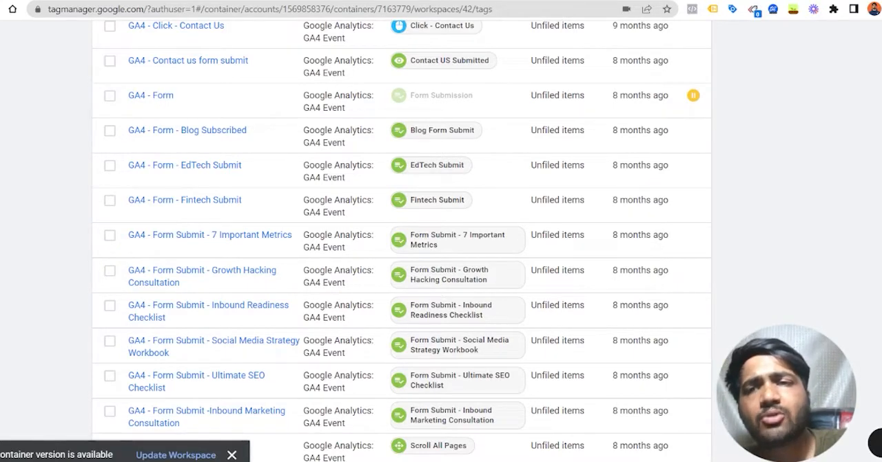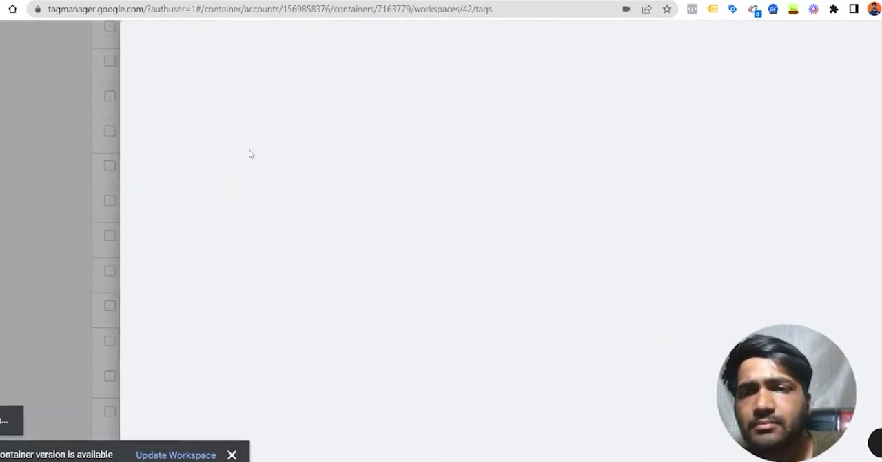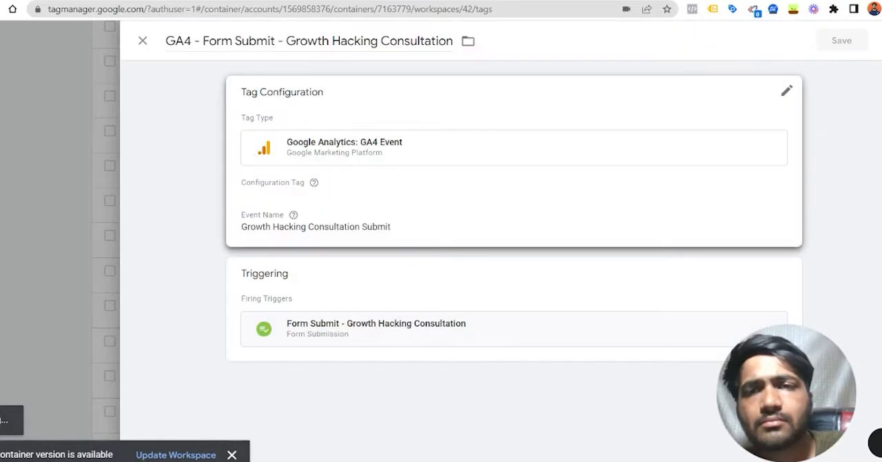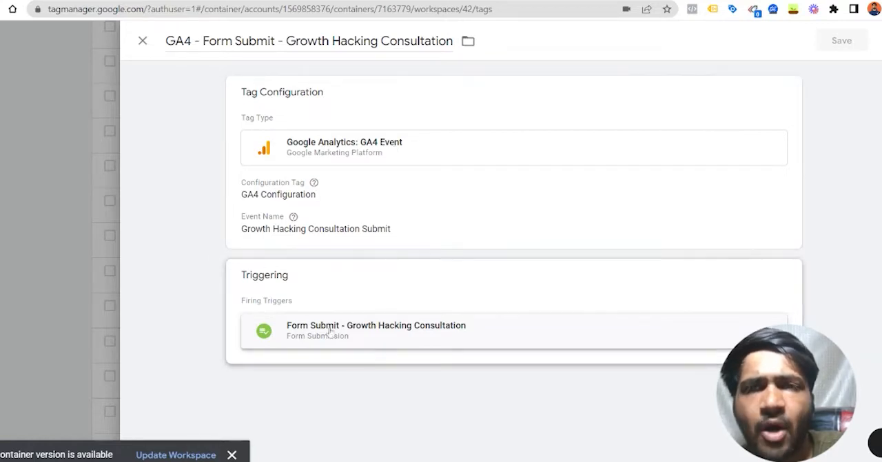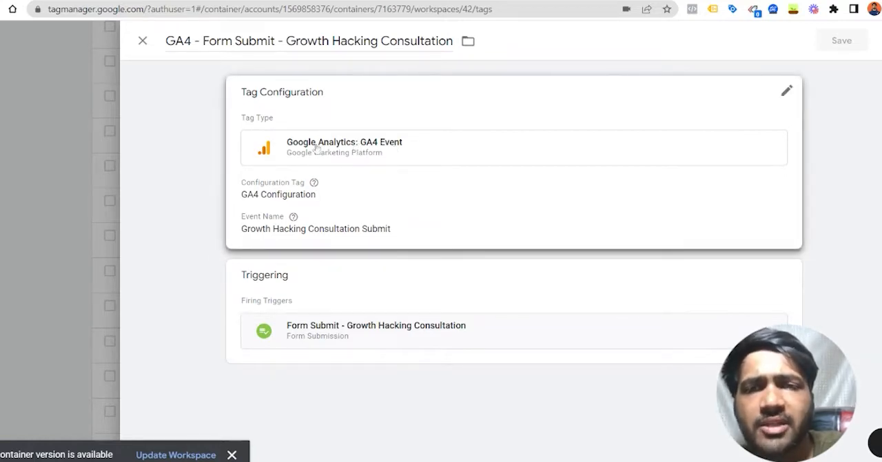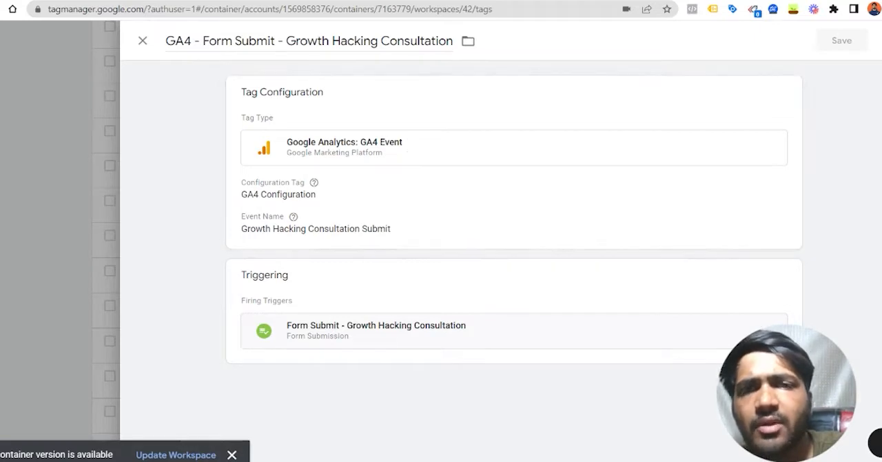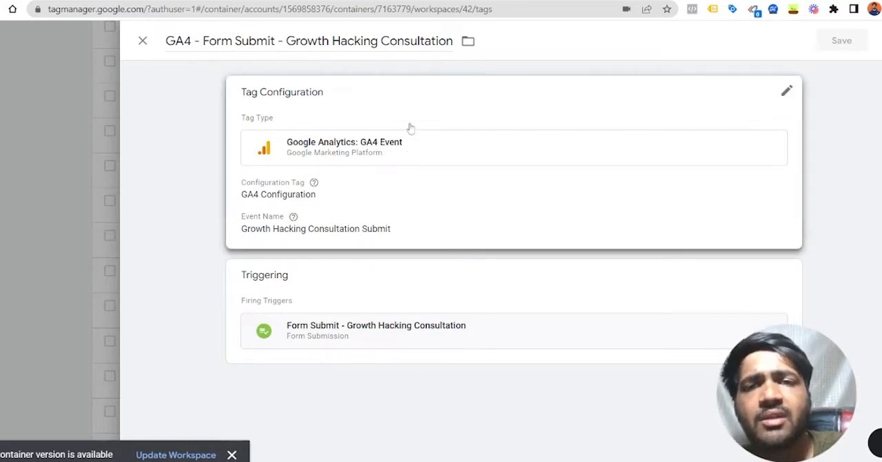So let's understand how to name our tags. Let's take this example. Here, the event name is Growth Hacking Consultation Submit. The tag is GA4 event and the trigger is a form submit. So what I've done is I've taken the event name, and the platform we are sending data to. For example, GA4. So we are sending the data to GA4.